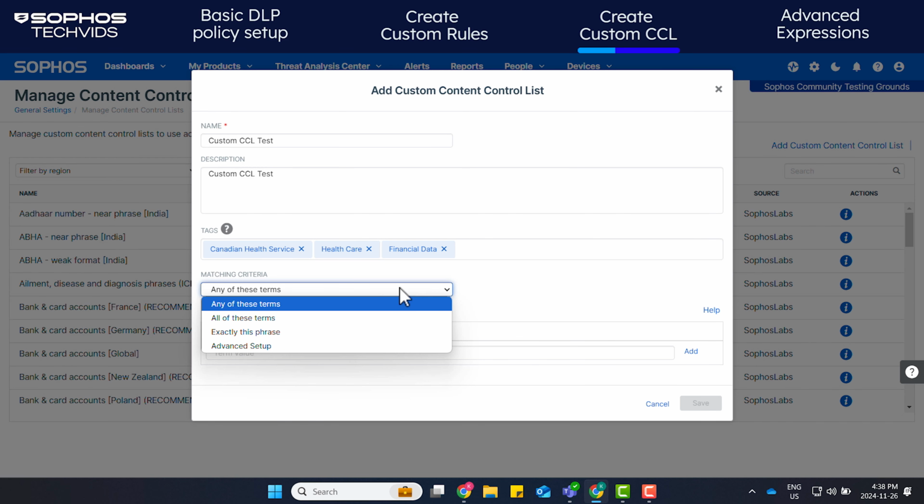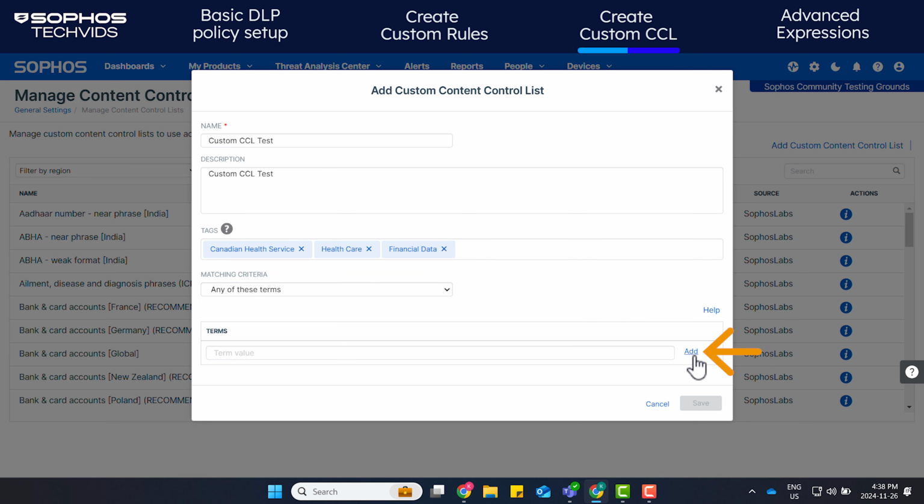Next, specify the matching criteria for the CCL. Any of these terms allows you to enter a term or word that you want to look for. You can click Add to include another term. All of these terms allows you to enter a term or word that you want to look for, but in this case, all terms must be present to trigger this rule. Exactly this phrase allows you to enter an exact phrase that you want to match. This option is not case sensitive. Lastly, Advanced Setup is used to set up an advanced expression. I'll select any of these terms and enter test as the term to be matched. Click Add and then save.